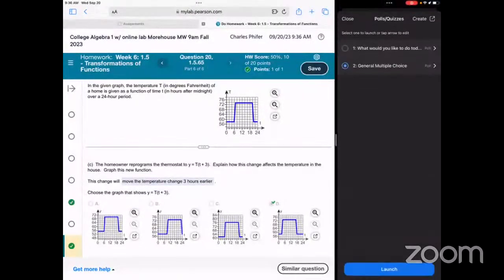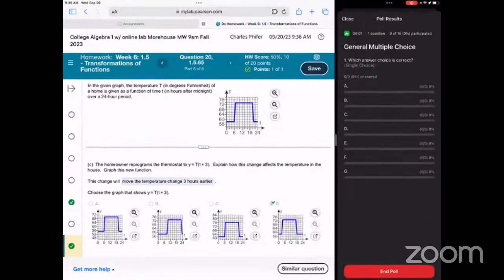Launch. Boom. Okay, now probably should have. Let me just end it for now, and I'll have it on the swivel. I have it ready to go.